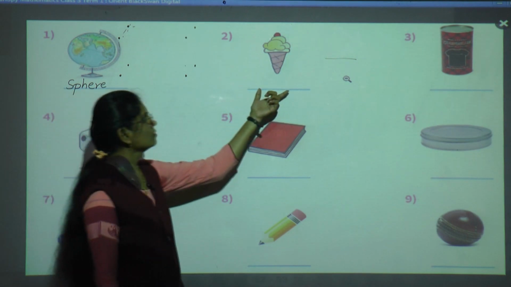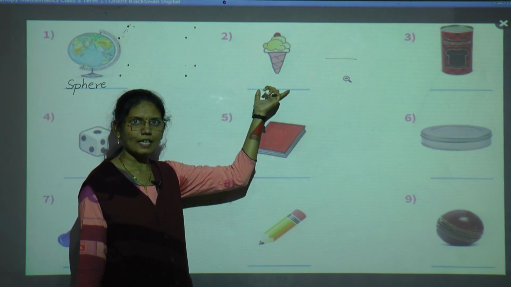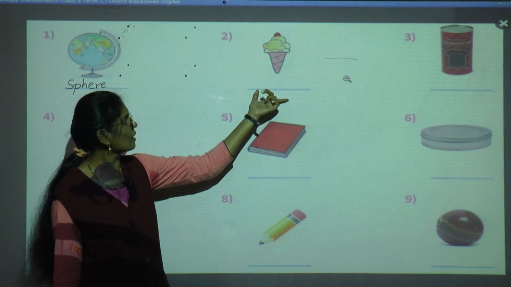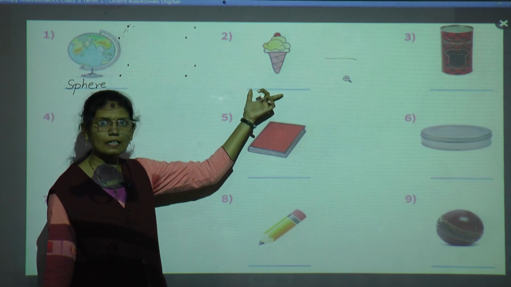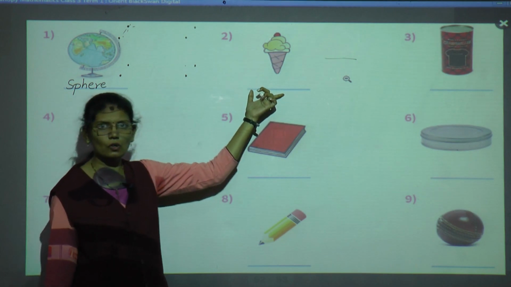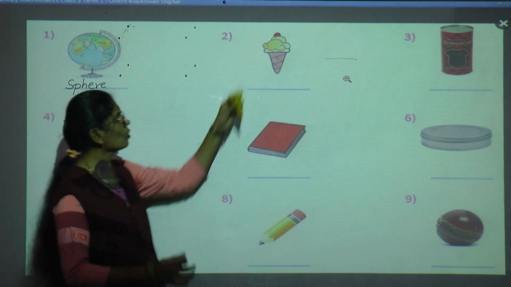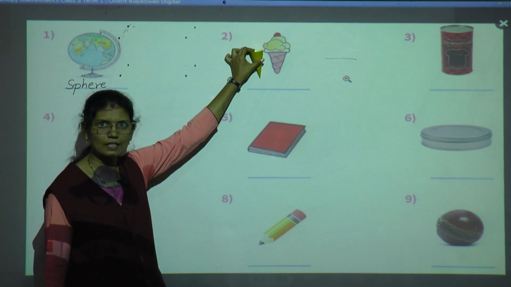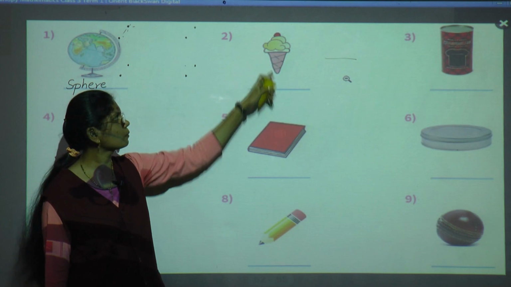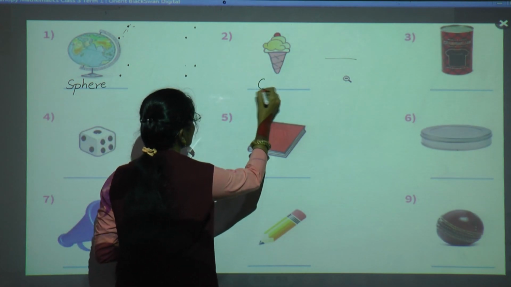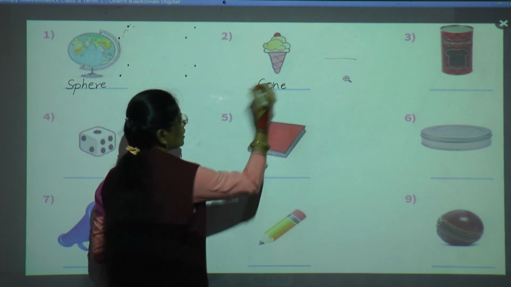Now see, what is this? Yes, it is an ice cream cone. Everyone knows very well. It is an ice cream cone. What is the shape of the cone? This ice cream cone looks like a cone, isn't it? So what is the shape of the ice cream cone? Cone. So write here C-O-N-E, cone.